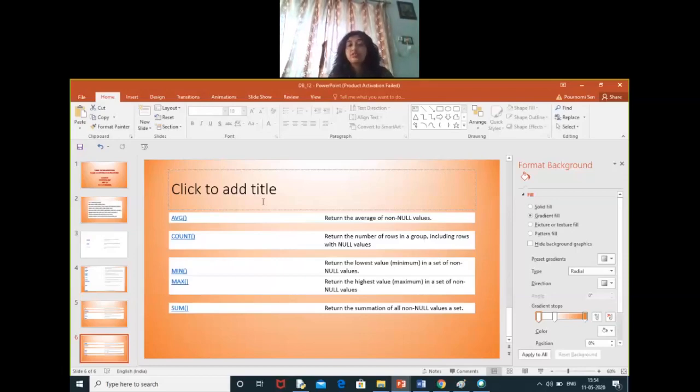The count function will return the number of rows in a group, including rows with null values. The min function returns the lowest value from that particular group of rows. The max function will return the maximum or largest value from a group of rows. The sum function will return the sum of a particular attribute from multiple rows.